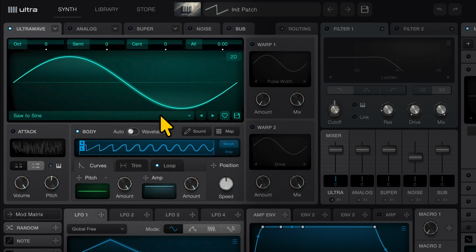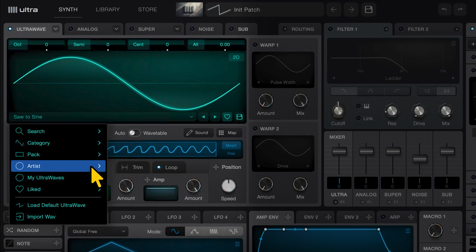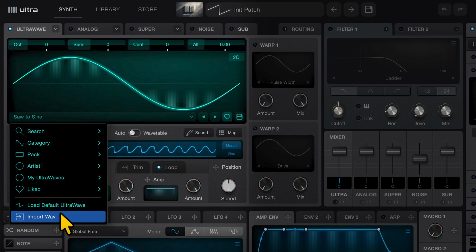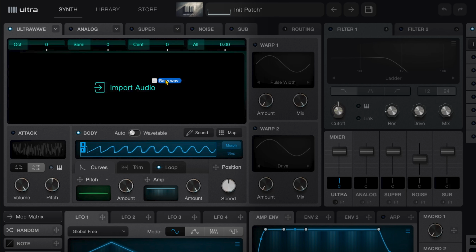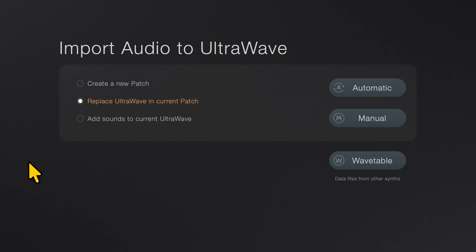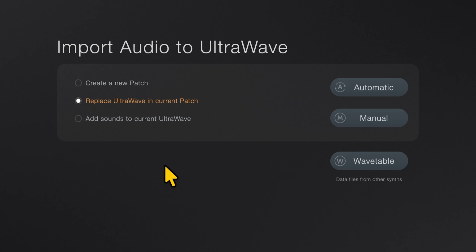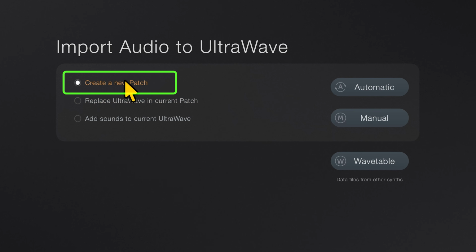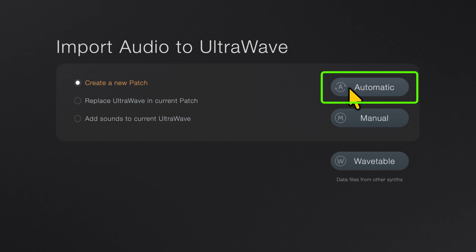To start an import, click the menu below the UltraWave screen, or you can drag files onto the screen. This page lets you choose where you want the audio to go and the import method. We're going to create a new patch and choose Automatic Import.